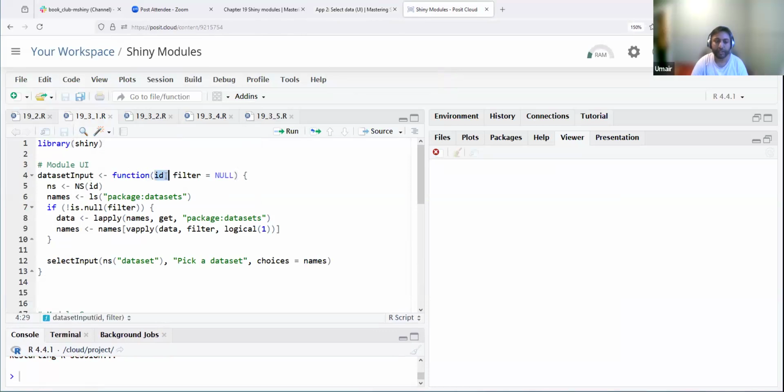And this time we not only have the ID as the argument, but also the filter argument, where the default value is NULL. Again, I use ns to namespace the IDs. In this case, we have a single select input, and so I namespace it with the ns function, and the ID is dataset.